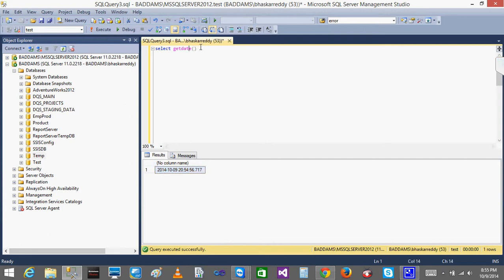If I want to convert this GETDATE into some varchar, there are functions called CAST and CONVERT. What CAST and CONVERT do is convert one data type to another data type. GETDATE gives the current date and time. Now I want to convert it into varchar type, like October 9, 2014. I want to convert it as a varchar.